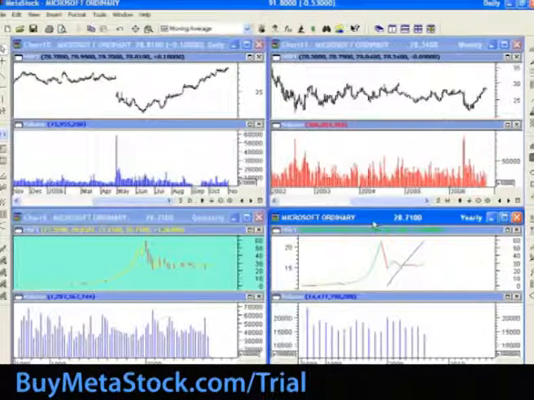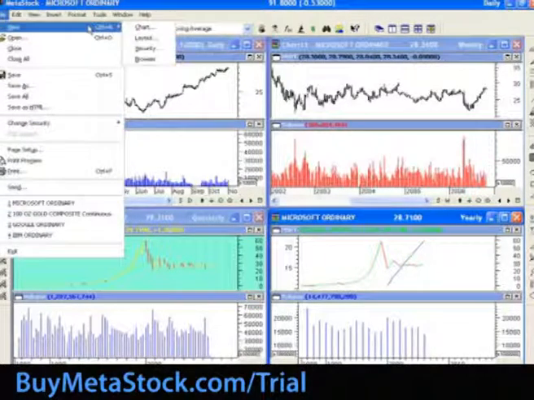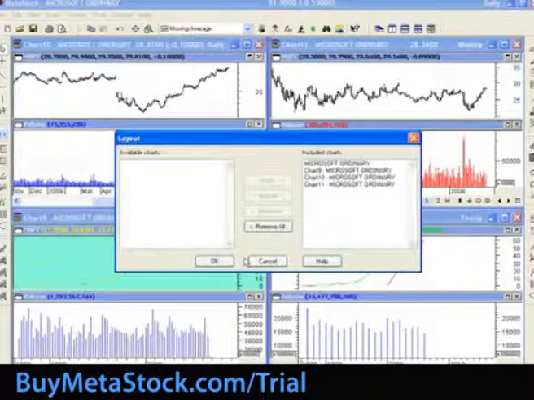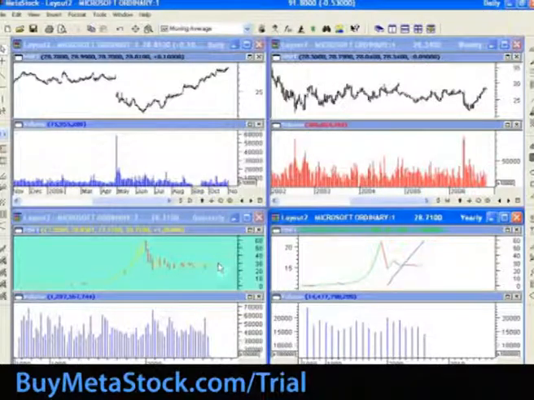Okay, so we've obviously made a few changes to this. So now, in order to create a layout, once again, now that we have all of the charts how we want them, we go to File, New, Layout, add all of the charts we want, in this case all of them, and click OK. It will change the name of our title bar to Layout 2 because it's the second layout we've opened this period.